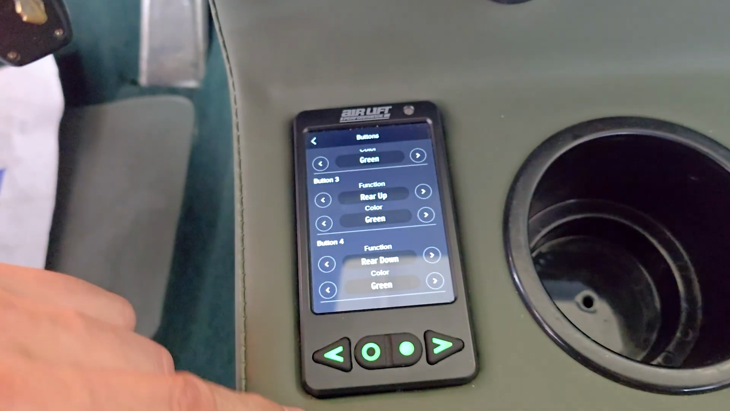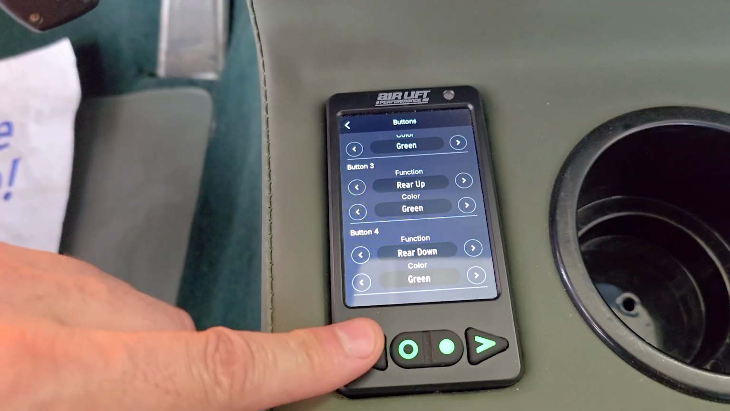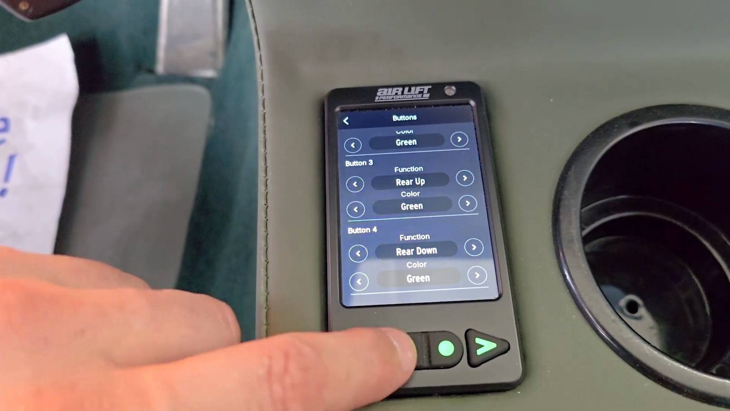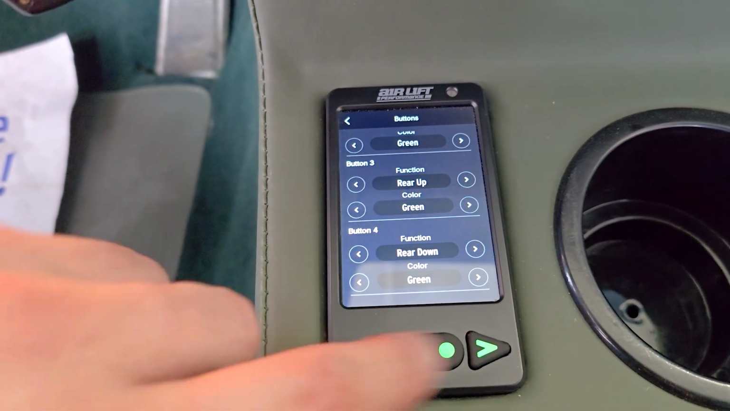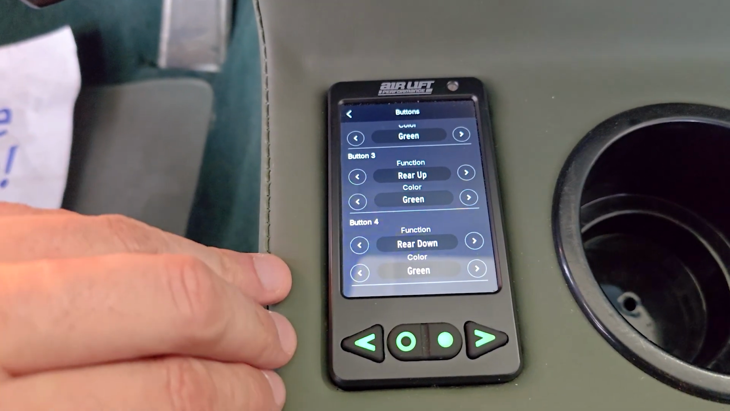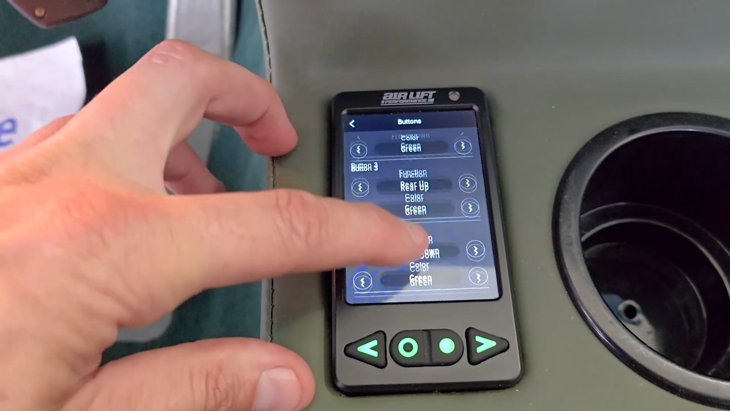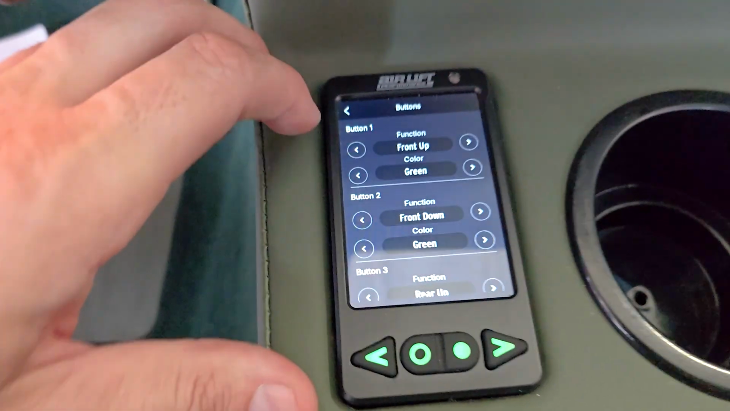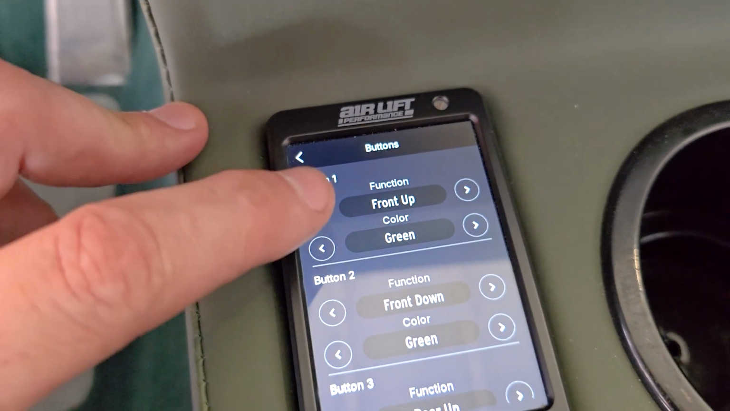I do this because if you want to just quickly air up the front of your car, or air up the back, or you're going to want to air down the front and the back, this gives you those basic manual controls that we're all used to with air suspension, and that's what I like to set them to. But if you want, you have all of these different options in here.